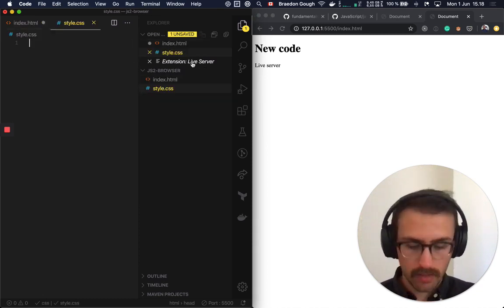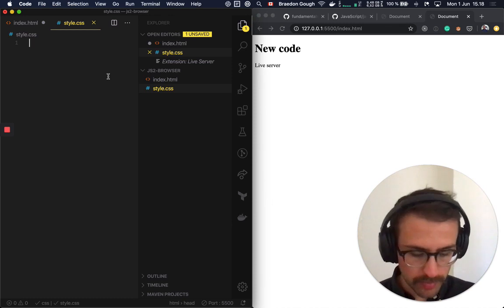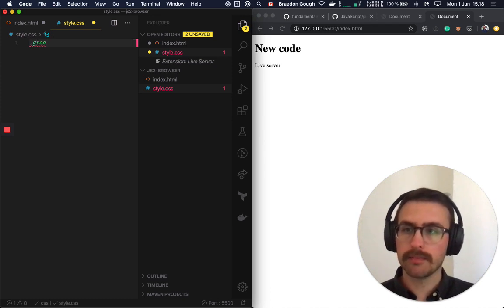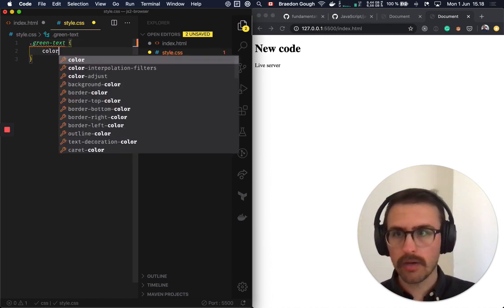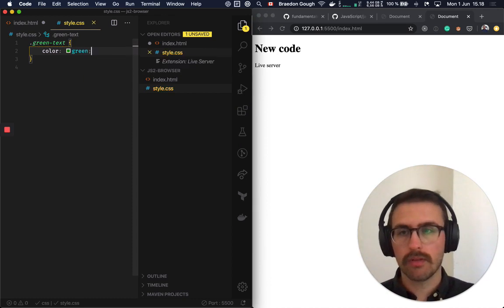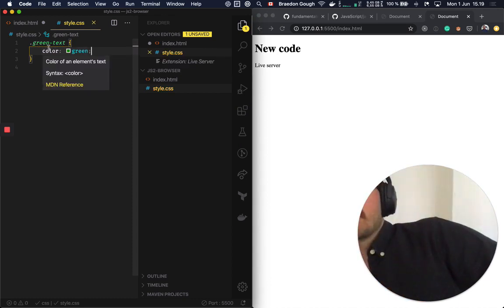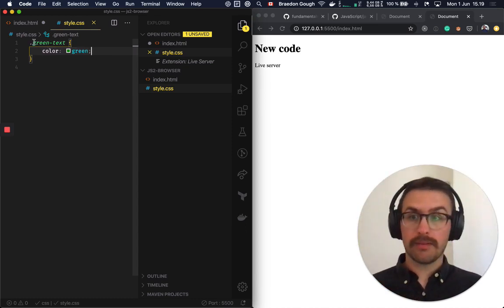We'll create style.css. And we know how to make classes, so I'll make a class here, and we can call it green. Let's call it green text. And then we'll say color green. So then that way, any code we apply this class to, it will make the color of that text green.